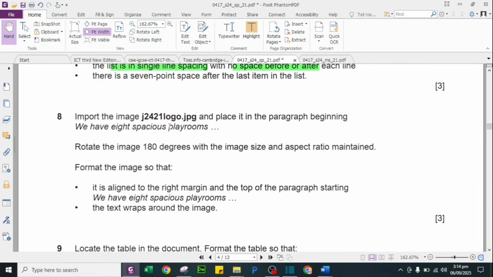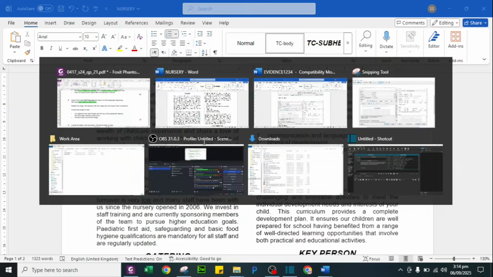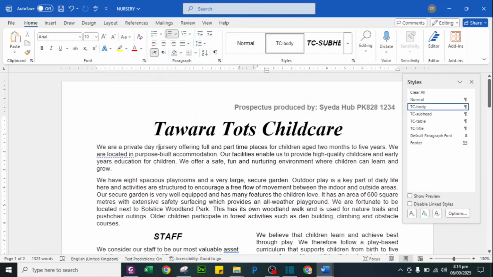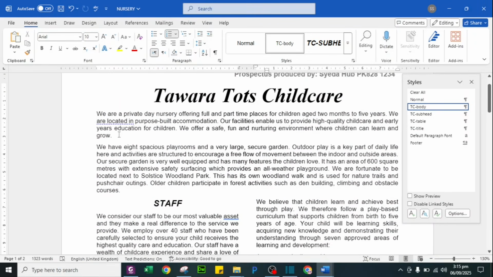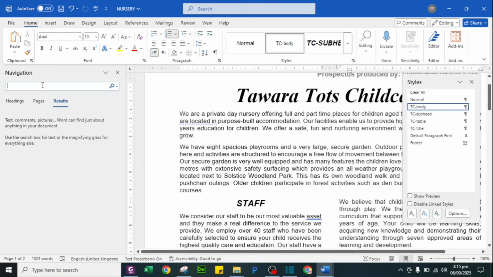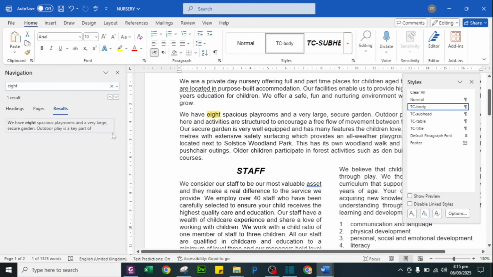Import an image J2421 logo .jpg and place it in the paragraph beginning with 'Have 8 spacious playrooms'. Let me find these words first, or you can say find where we need to place the image. In my document, there are multiple ways. One is pressing Ctrl F to find 8. So it took me here. Yes, 8 spacious playrooms. So we will place our image here.